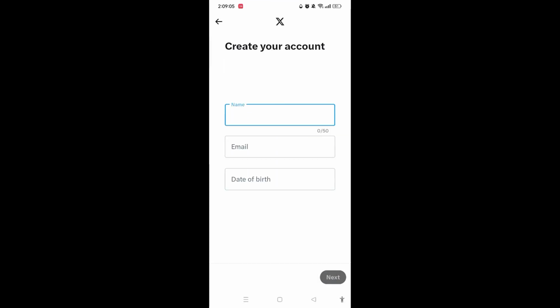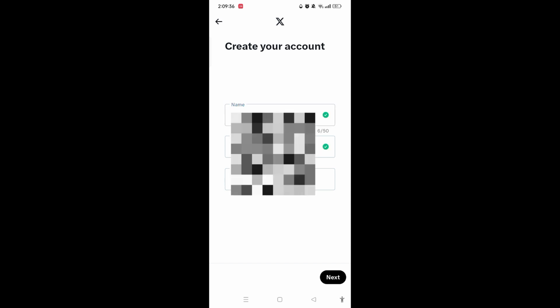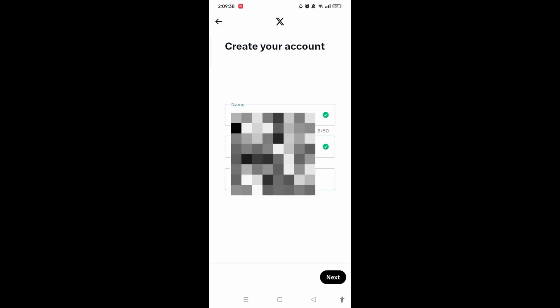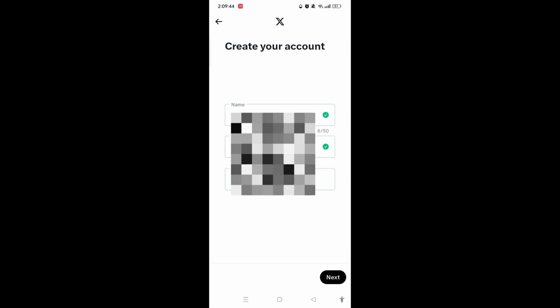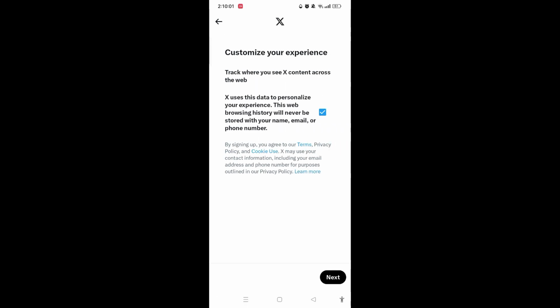Then you will need to fill up here some credentials. For that, just enter your name, email and date of birth. Once you are done with filling all your credentials, then you just need to tap on next option. Here on the bottom you can see the next option. Just tap on it. Then once you tap on the next, you will be guided to this page where you'll need to customize your experience. Just tap on next on the bottom.